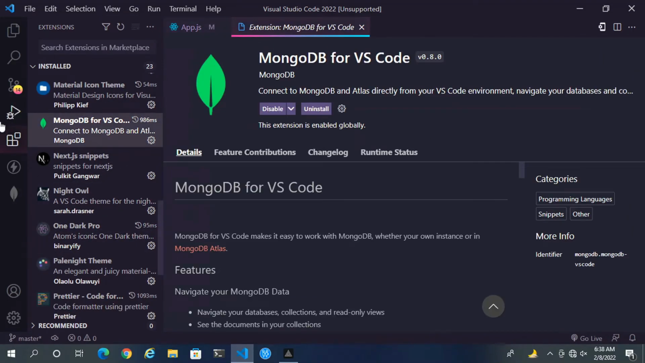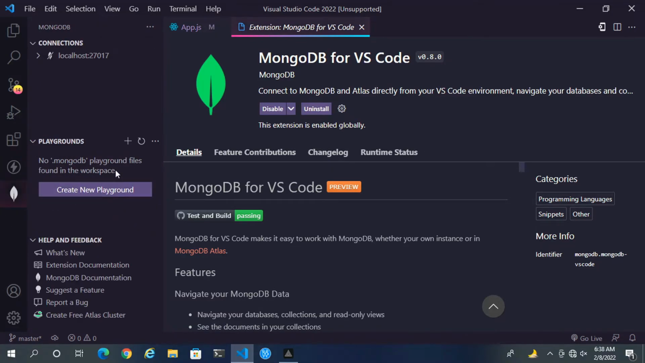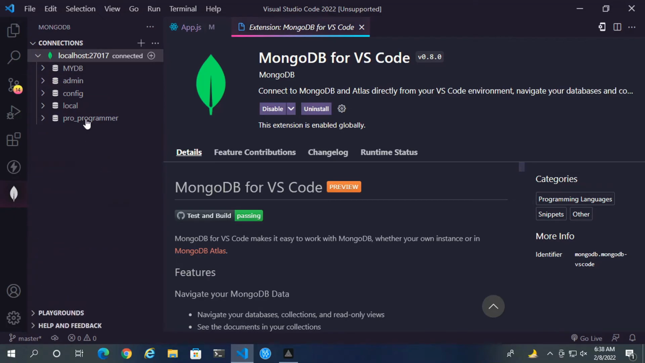And if you are a MongoDB developer, you should have MongoDB for VS Code. If you download this, you will get this MongoDB icon here. Click on that and you will see your local MongoDB server. Click on connect, you get connected. Your database is visible to you now.